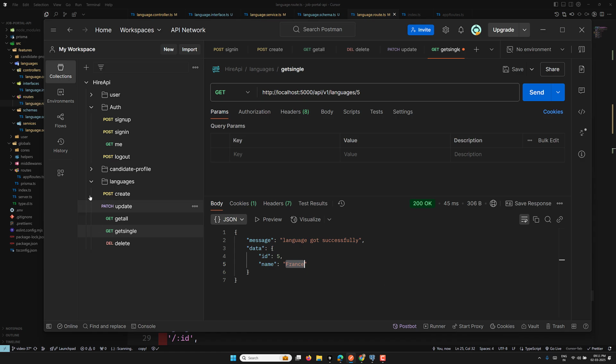So in the next one, what we'll try to do is add a relation between the candidate and the candidate language. So what are the languages that the candidate knows? So candidate languages, we'll try to do it. So hopefully you understood about this concept.